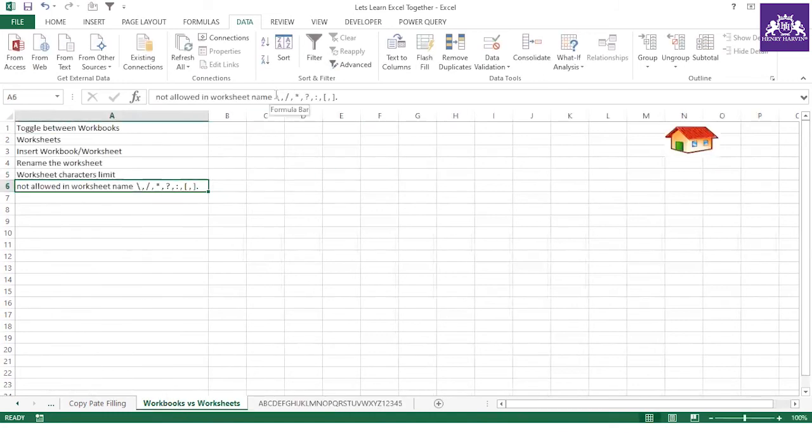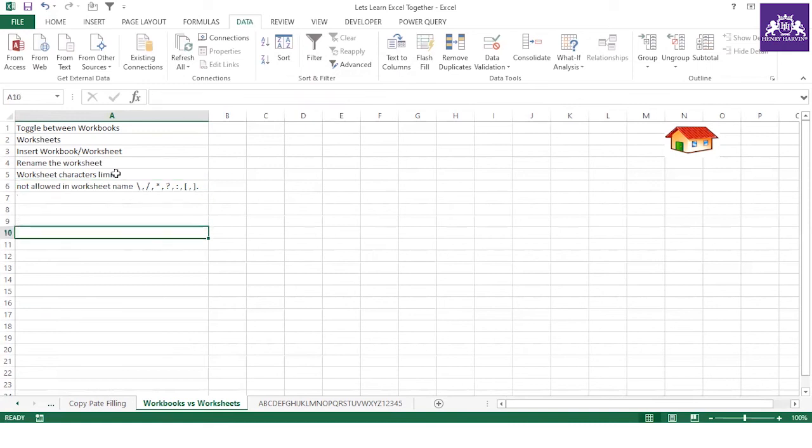Even these characters, any tab cannot accept. No tab will accept these characters. So you can't put an asterisk in the tab name. You can't put a question mark. You can't put a colon. You can't put square brackets. You can't put these separators, they are called forward or backward slash. So you can't enter this or all these in the tab names. So understand that. So what is the limit of the worksheet? 31 characters, guys. 31 characters.